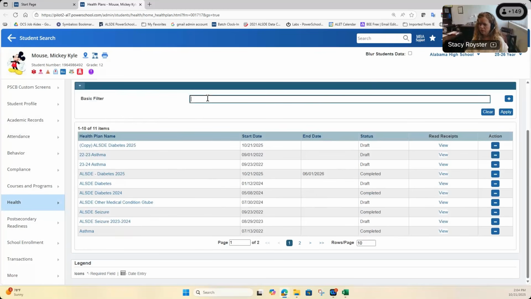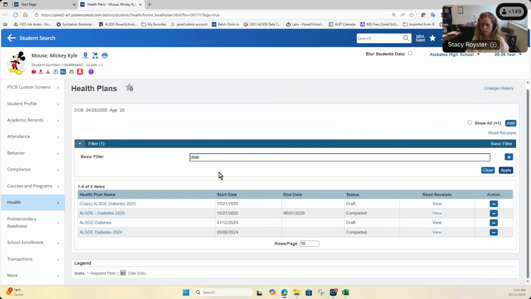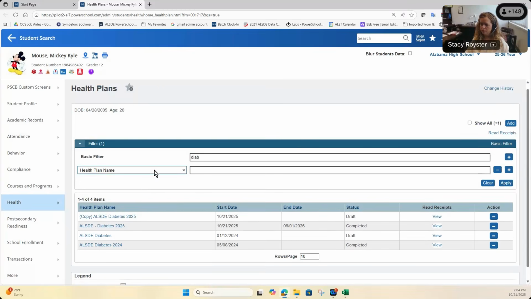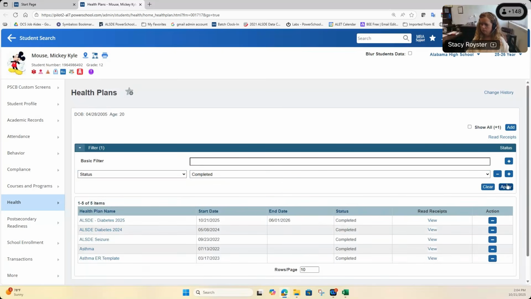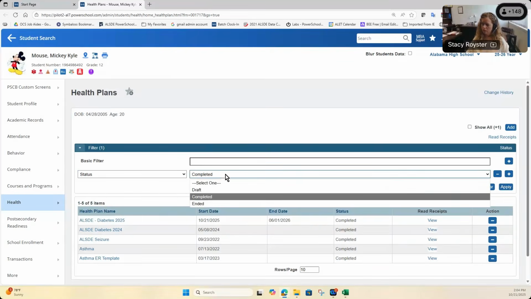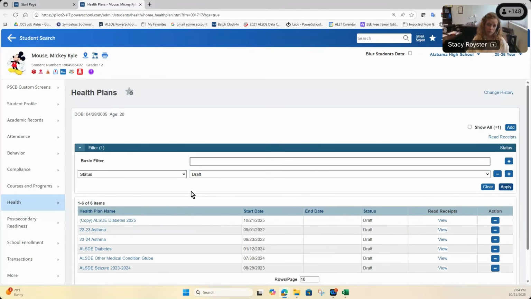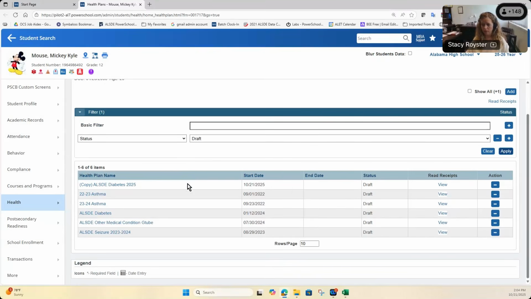There are filters up here, so if you wanted to do a basic one, like give me every diabetic one, you can filter and it will go into those names. If you want to look for specific things, you can filter by the name, the start date, the end date, or the status. So if you wanted to say, show me all of them that are completed or all that are draft, you can do different filters on these pages and it will give you all of those inside of here. So there's all my completed plans. Here are all of my draft plans. So if you do have a student with a lot of them on there, you can do some filtering capability inside of there.